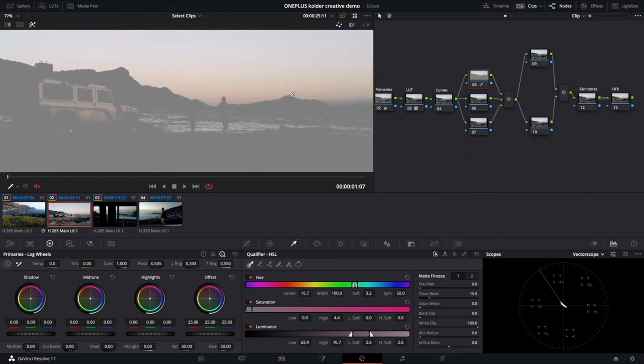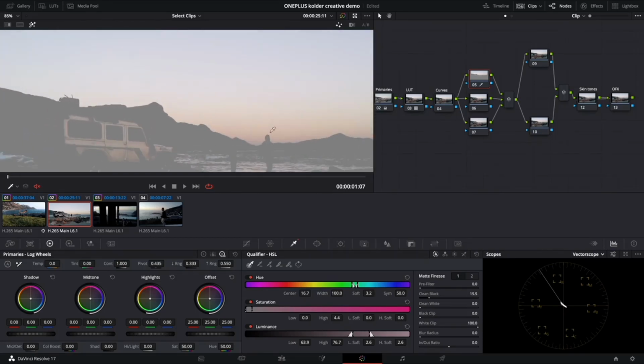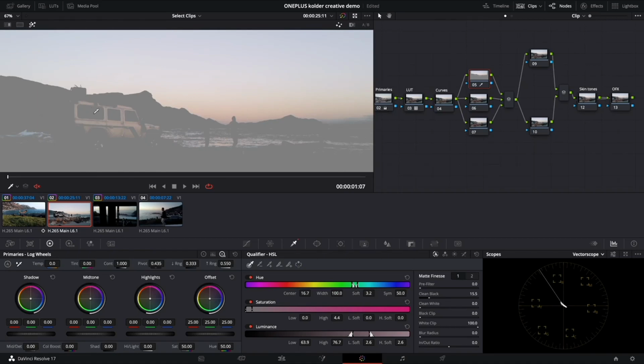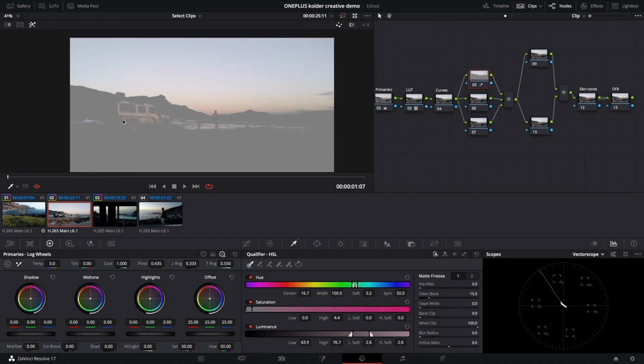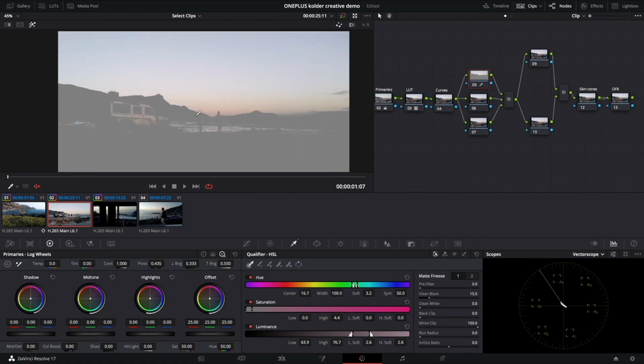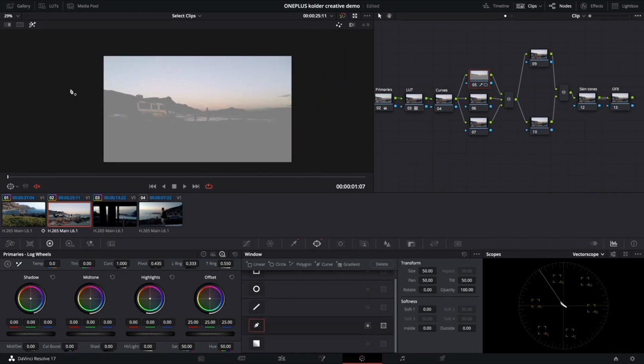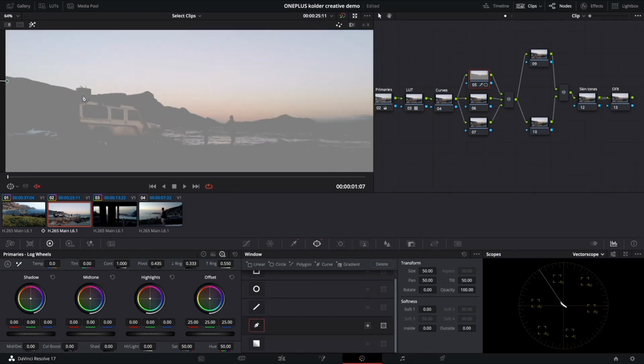Make sure to zoom out. That looks good to me. Cool, cool. Yeah, I'm stoked with that. We want to make sure that we're not selecting this car for this one. We might want to make individual changes to that later on. So that looks good to me. So why don't we go over to our power window, grab the curve, and just draw a line along the mountain over here.